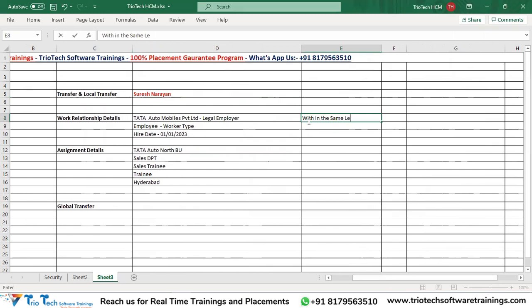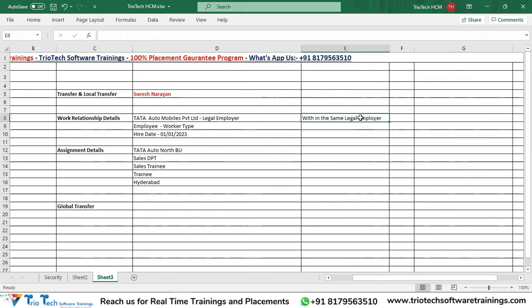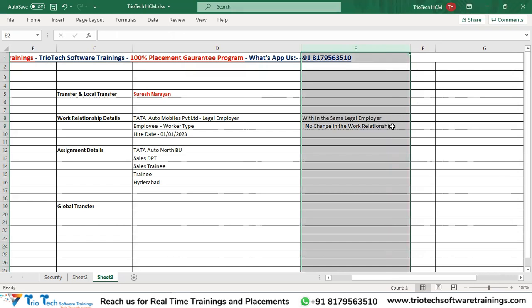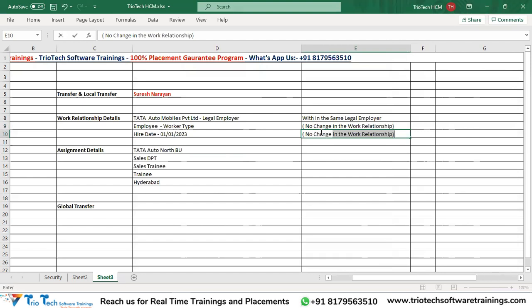Within the same legal employer, if at all an employee has to be moved, then we can call it a transfer. Within the transfer, there will be no change in the work relationship of the employee. No change in the work relationship is nothing but no change in the legal employer.